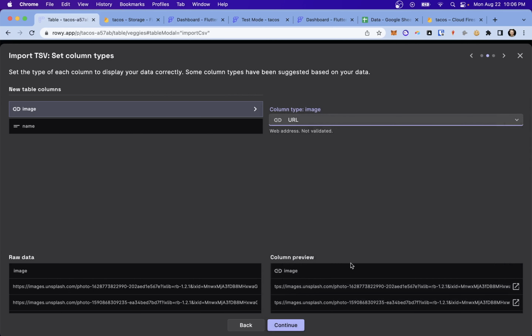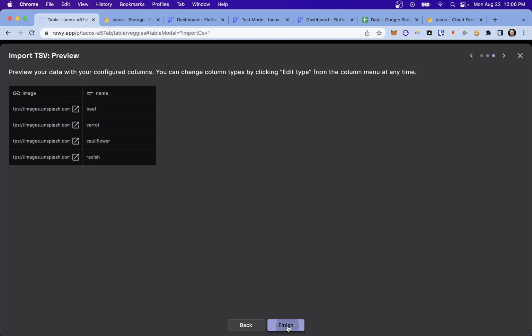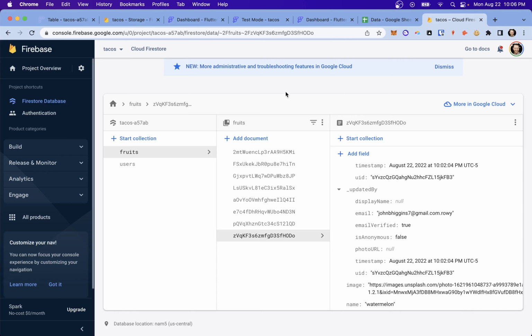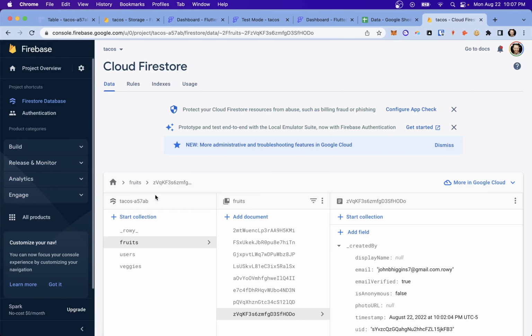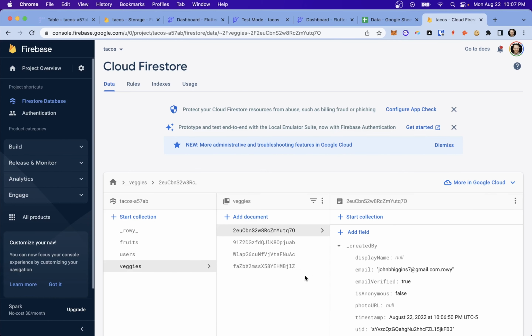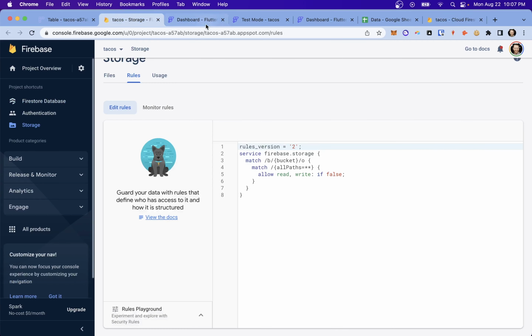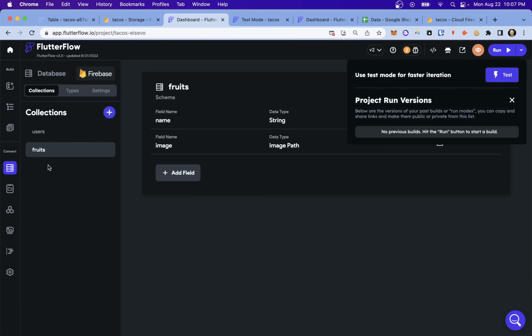That's a URL, short text. Awesome, so let's check our Firestore here. Let's refresh. And there we go, we've got our veggies collection. And now let's bring that into our FlutterFlow app.